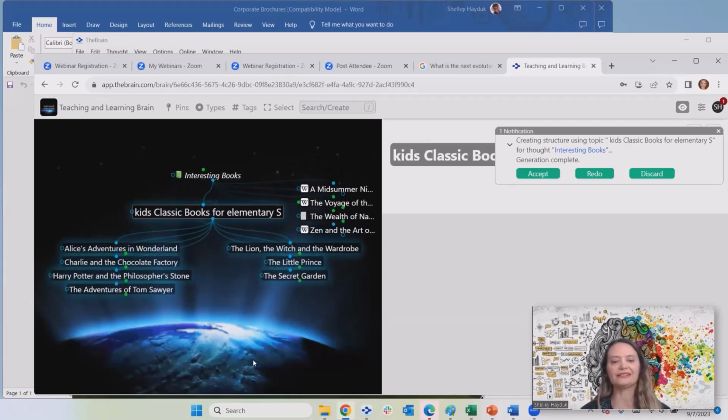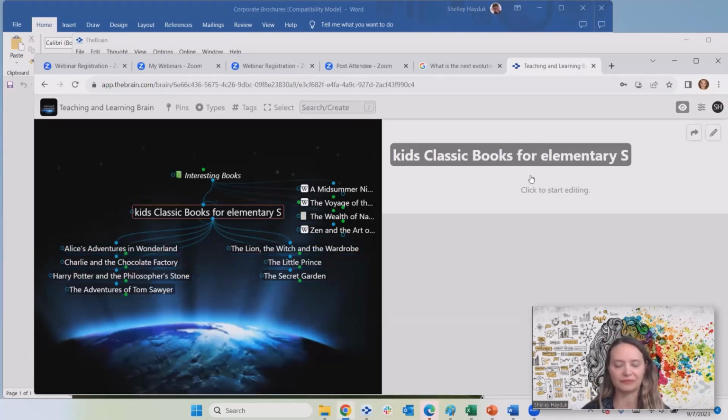And in this case, you can see it's not bad. I have the ability to accept, redo, or discard these changes. And in this case, the Little Prince, Lion, Witch in the Wardrobe, Tom Sawyer. I mean, I could have thought of all these, but I really just want like a classic literature section for the elementary students. I'm actually going to go ahead and accept these changes.